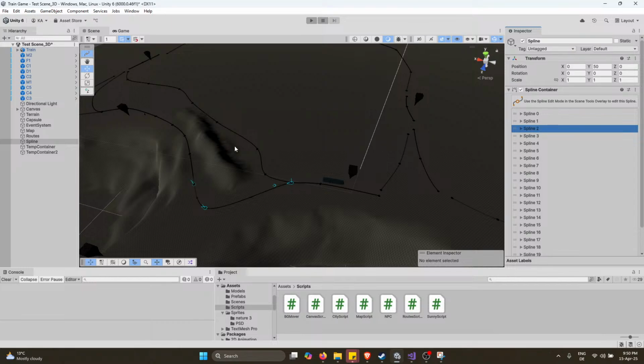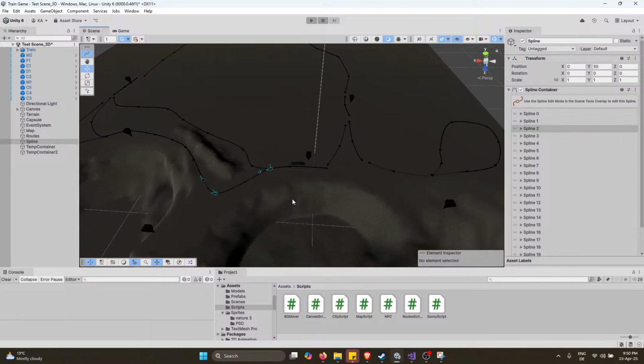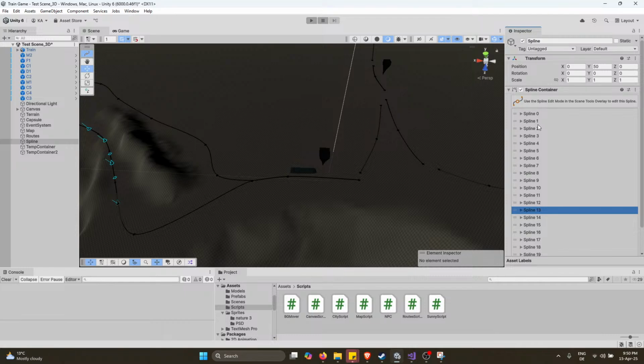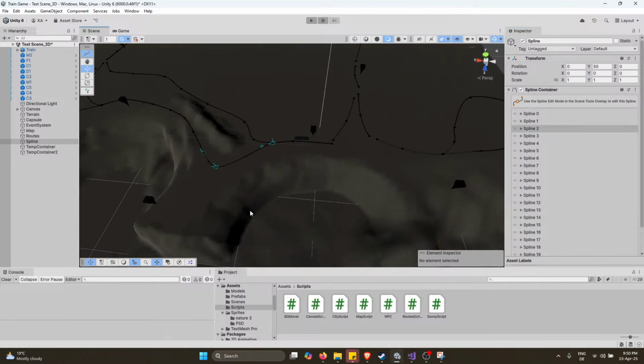1, 2, 13. Yeah, okay, 1, 2, 13. I think I made a mistake. There should be some kind of a spline connection between these two, because right now these two literally have no spline in between. Okay, but it's fine. It's going to be rewritten anyway at some point.